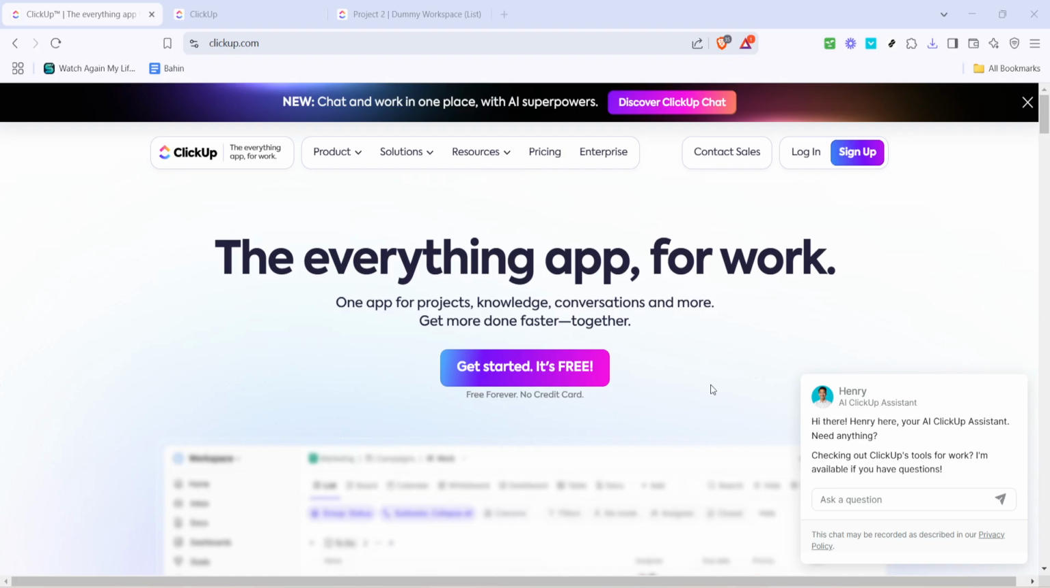First, we're going to go to ClickUp. Open your preferred web browser and head over to ClickUp's official website. If you haven't bookmarked it already, just type in clickup.com in your address bar. Once you're there, go ahead and click on the Login button. It's usually located at the top right-hand corner of the page.